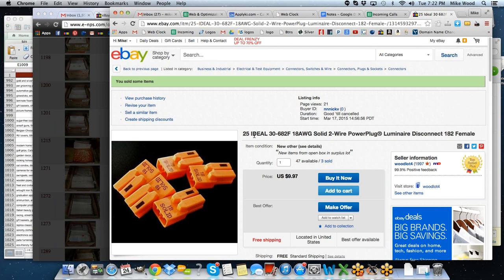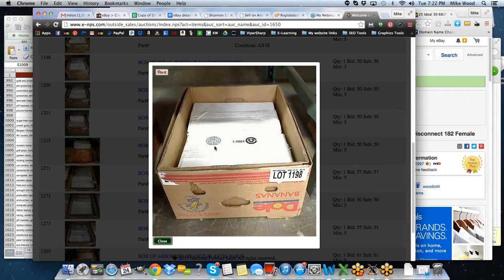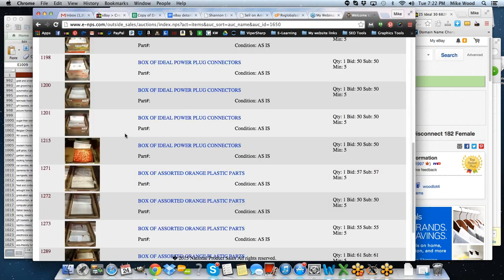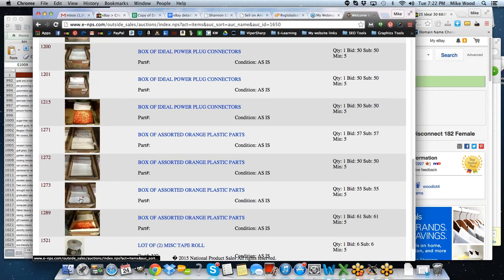25 of them selling for $10. I've got 2,500 of those items in each of these little boxes. Okay. And so I was willing to pay a fairly decent price for each of those. Basically, I paid about $25 to $30 per 2,500 box.